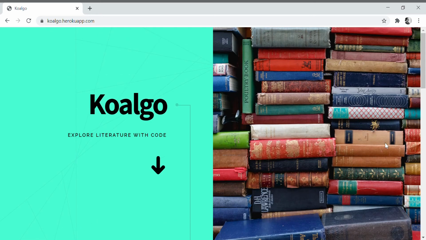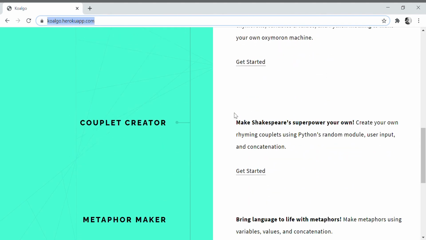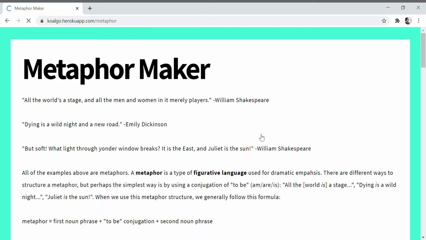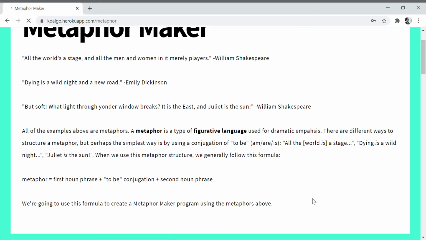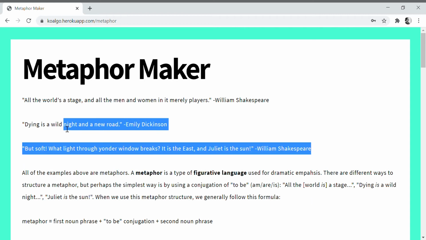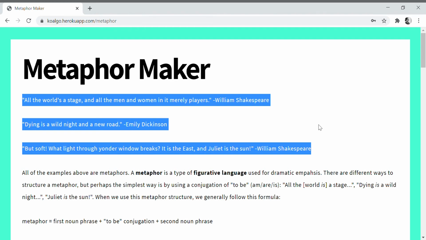So you just come here to koalgo.herokuapp.com, and then you can scroll down to metaphor maker and hit this get started button right here. So up here at the top, I have a description that just talks a little bit about what a metaphor is and gives some examples of metaphors. And these 3 metaphors right here, we're actually going to be using in the project.